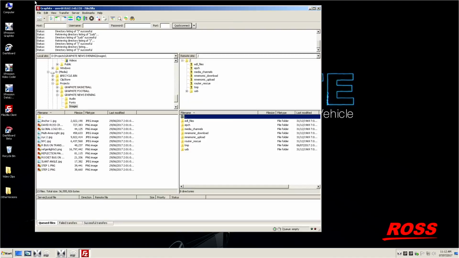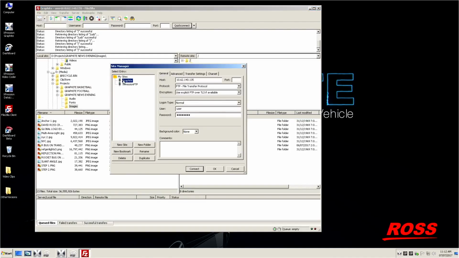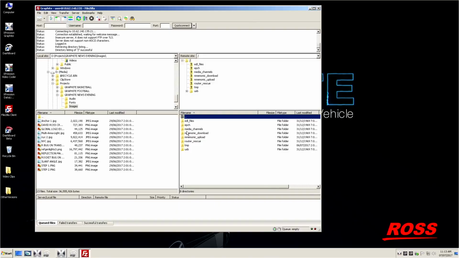So using FileZilla, you could create a site. We have the Graphite entered, its location, its FTP file transfer protocol, and then just use a normal logon user and password. User and password will open up the FTP from the Windows side into that Linux system and have access to the USB. So when we connect, it will create the connection and it will open it up for us.